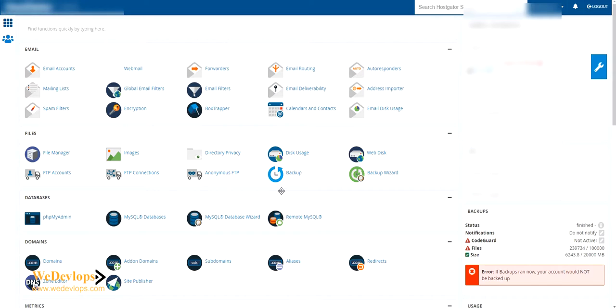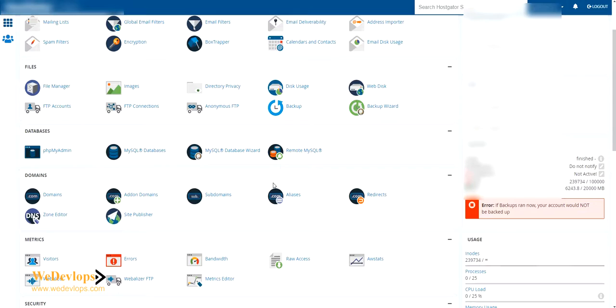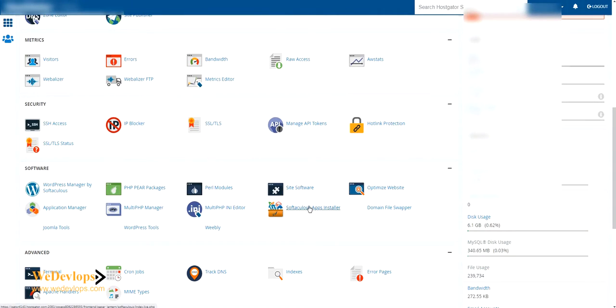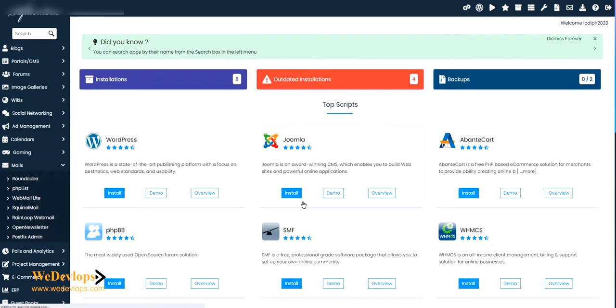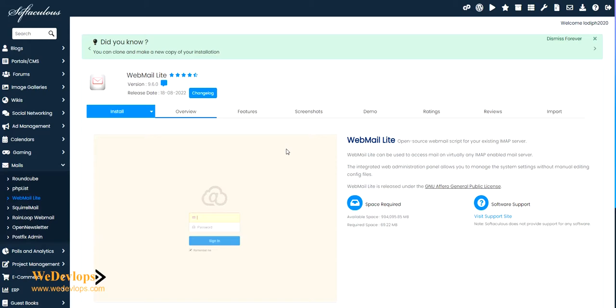But now, we will guide you here how to install the Softaculous webmail lite PHP. Okay, so here we need to go down and find the Softaculous app installer. So this is the one, and then go to your here on your left side, click on webmail lite, this one, and this is the one that we would like to install.